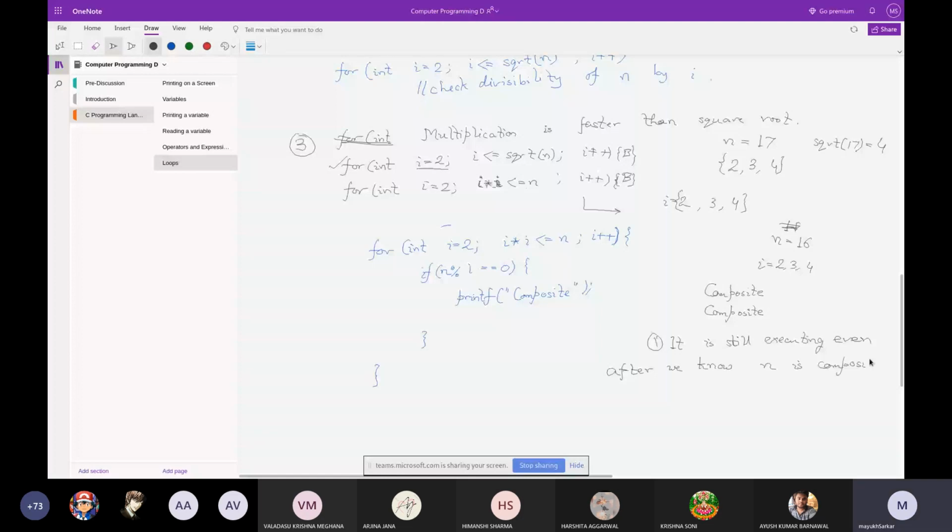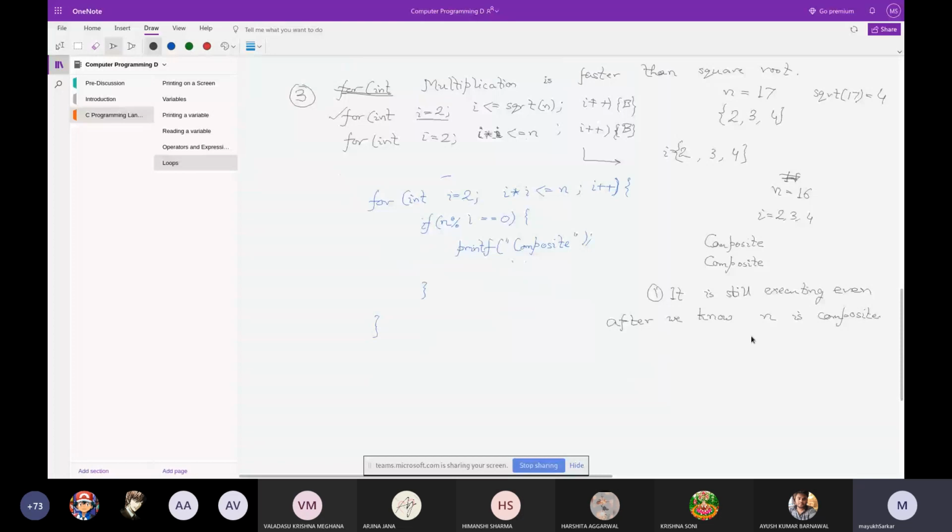Now, once we know that n is composite already, there is no point of executing it further, right? We have already got the result. Any further division or any more operation will simply increase the execution time without any fruitful result, right? Because we already have the result: the number is composite. So what to do here? The problem is that the loop will continue, even though we have found it to be composite, as long as this condition does not become false.